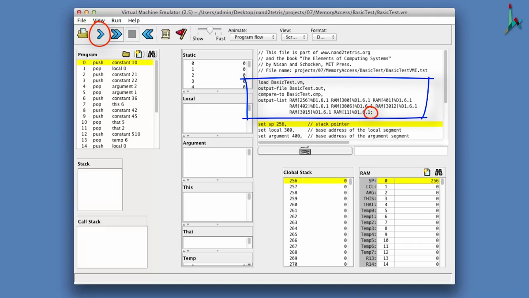The first command was load basic test VM, so the simulator essentially reloaded the file that already happened to be in the program pane. And it's very good that we reload it, because normally, we may want to do some debugging in the middle, so it's always good to sort of start from fresh. And then the test script defined an output file, used a certain compare file, and so on. Well, all this is not terribly important to understand because we don't expect you to delve into the details of the code of the test script. You just have to understand the spirit of what is going on.